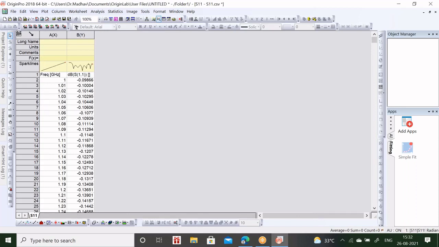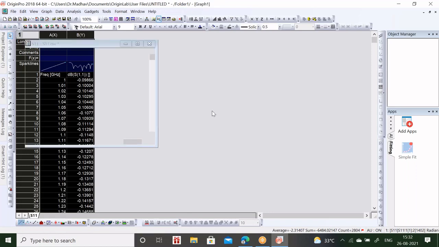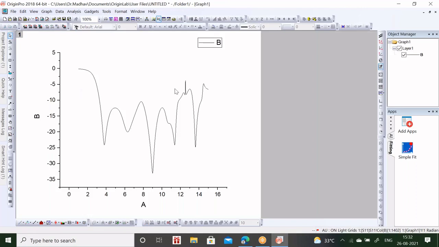In one column frequency, another column S11. Then what you have to do is select the two columns, and here in the Origin Pro you will get so many options to draw the curves, different results. For example, if you want to draw a normal frequency versus reflection coefficient curve, click here. If you click the line option, you will get the result. That S11 value you can see. This is frequency, this is S11. Similar to Excel, in Excel also you can plot, but Origin Pro is more flexible than Excel, and you can do a lot of modifications in the Origin Pro. So this is the curve.